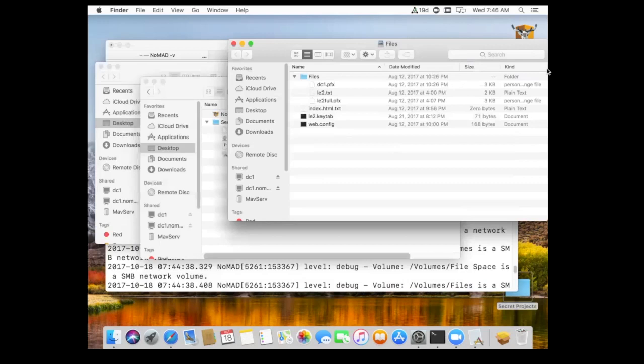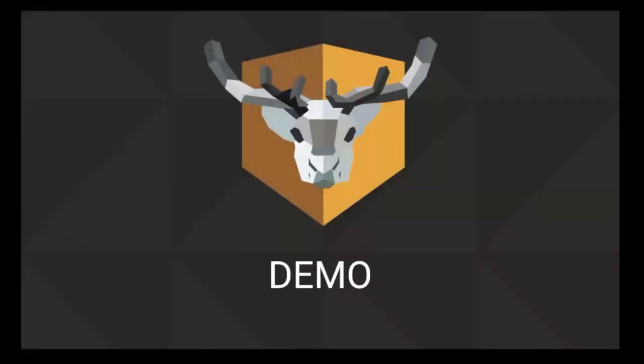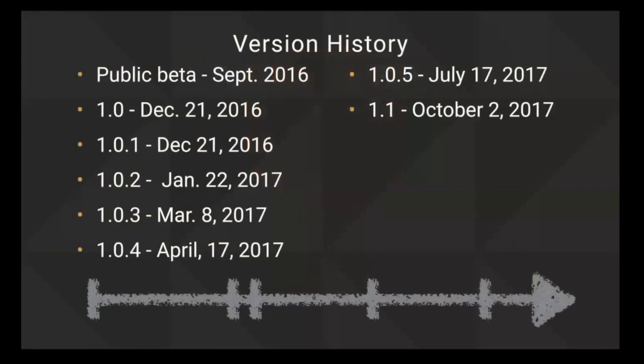So in this, we're now going to move back to the slides. And that was the demo for 1.1, specifically 1.1.1, but you get the idea with the SharePoints and everything else like that. So a little bit about the version history. We had our first public beta September of 2016, so a little over a year ago is when we first started work in earnest on NoMAD. Official launch was December 21st of 2016. We then had monthly, then kind of backed off to every other month. And now October 2nd was the launch of 1.1.